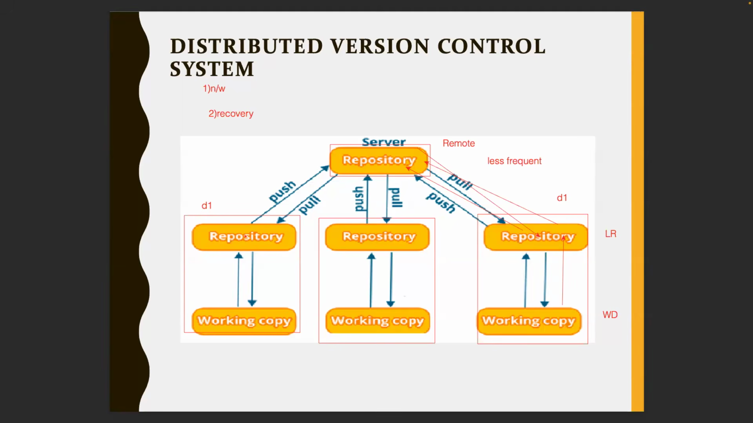And SVN is also a centralized repository. We must have internet access for it, right? Correct, Satish.